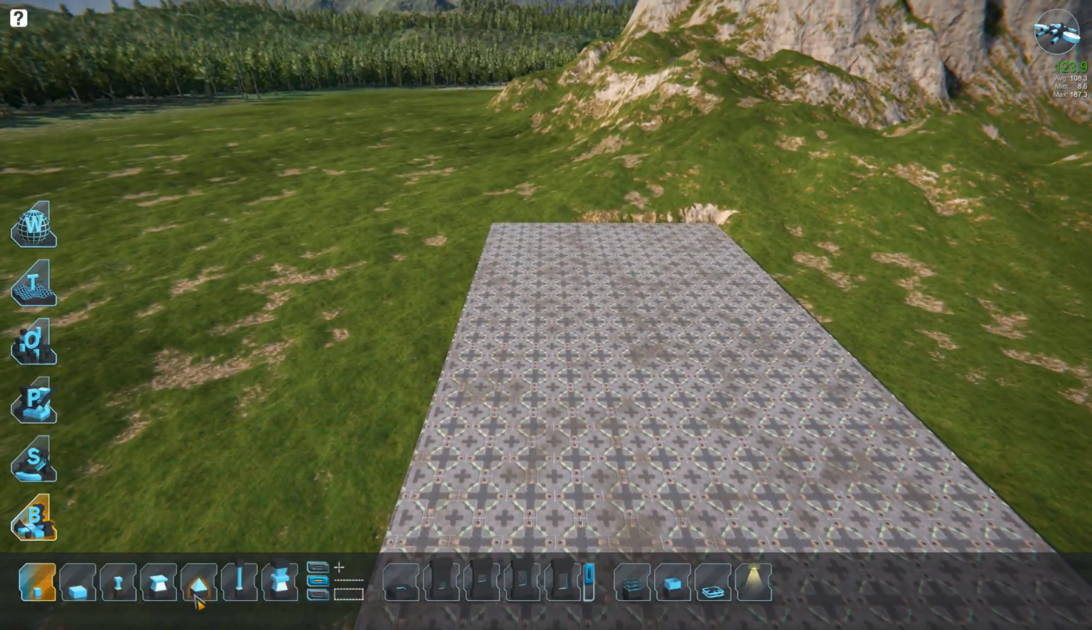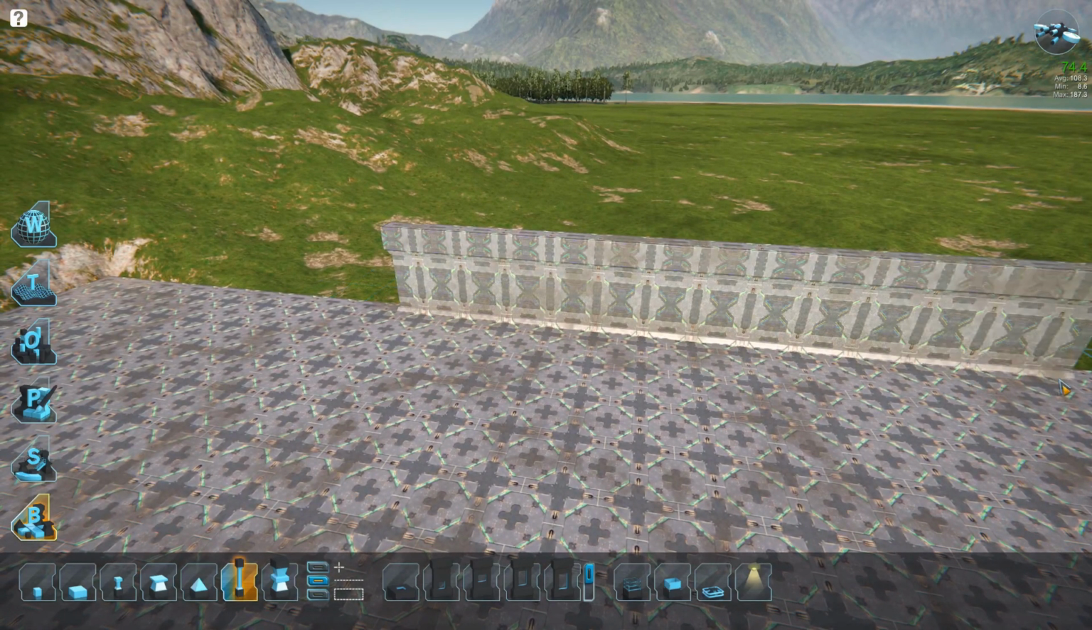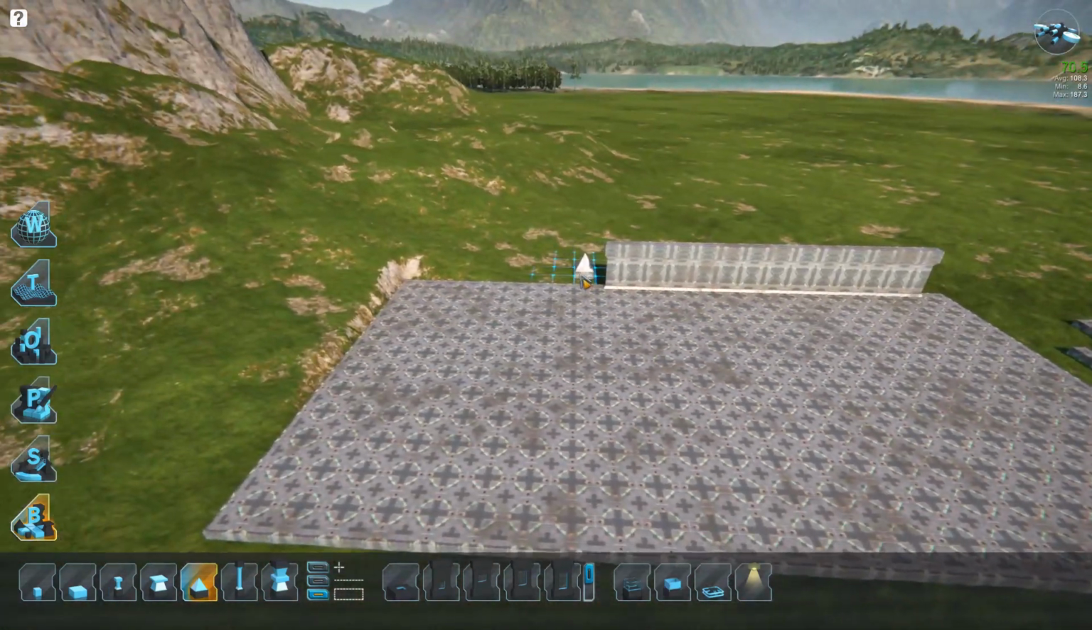These options down here are pretty self-explanatory. They just show which different blocks we have. Let's get some walls in here, shall we? And then finally, we're going to do some vents.